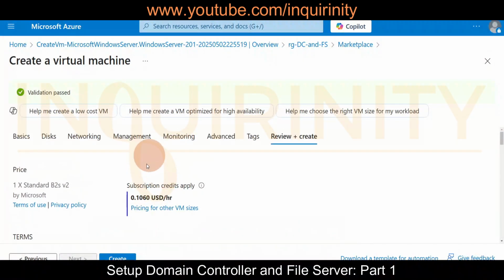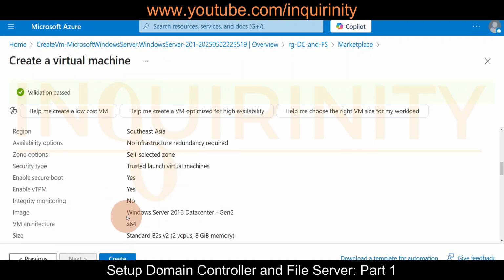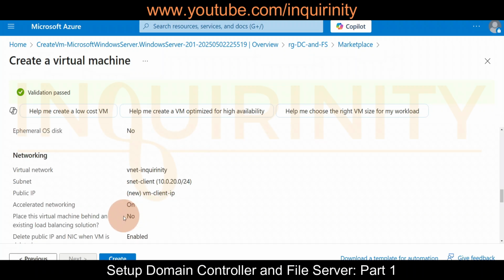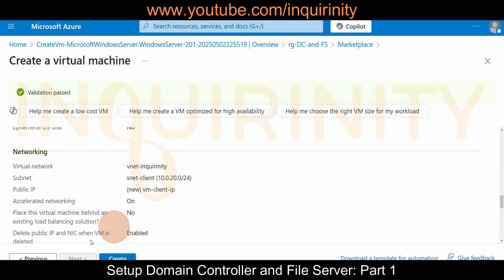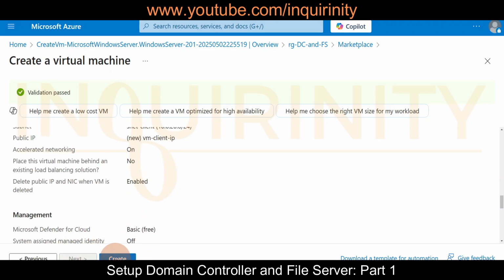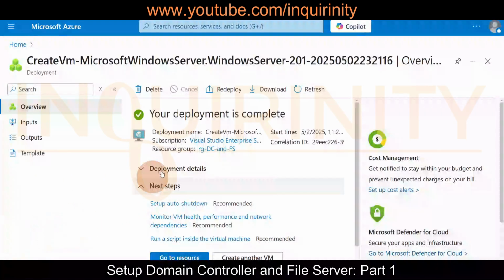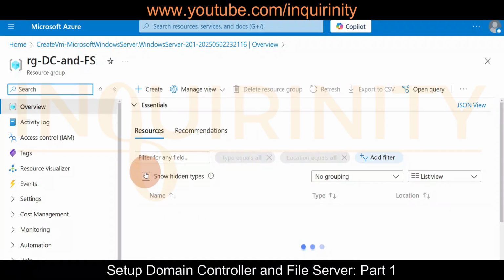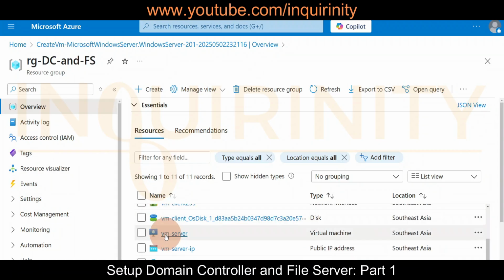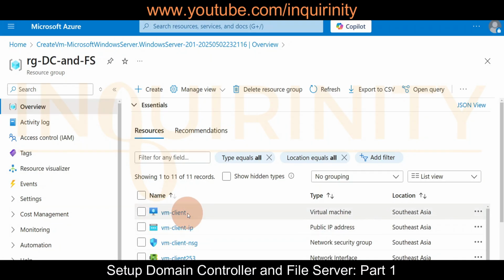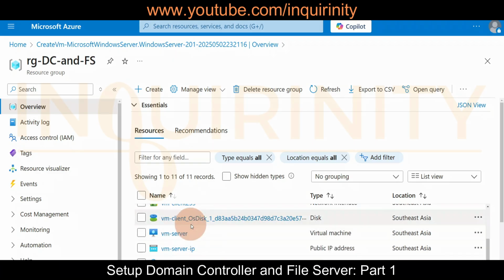So I will deploy with the following settings. Validation has passed, and I have selected Windows Server 2016 to act as our VM client. We now can click create. We still selected the subnet client, and we can now go ahead and click the create button to create the virtual machine. Our deployment is complete. We go to the resource group to verify the added resources. We have the VM client, the IP, the NSG, the network interface, and the OS disk.